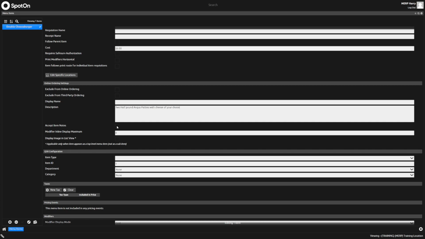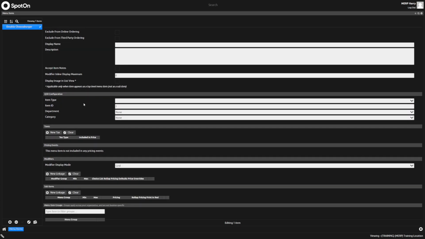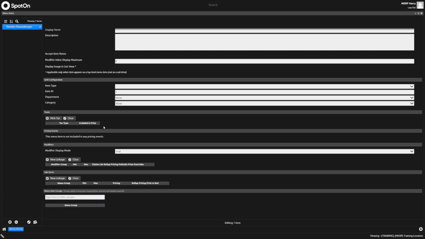Accept item notes would let a customer put in custom notes on an item. So some people like to have that, some people don't. And everything else, I generally leave as default. QSR only affects, obviously, QSR customers, so we generally don't have anything to do here.